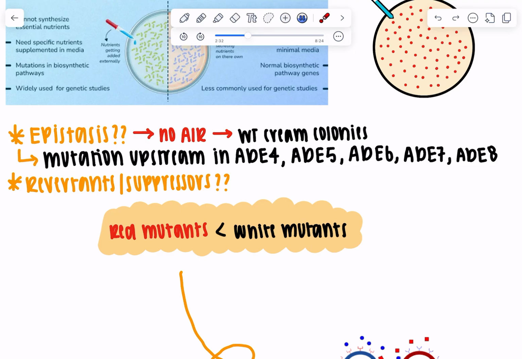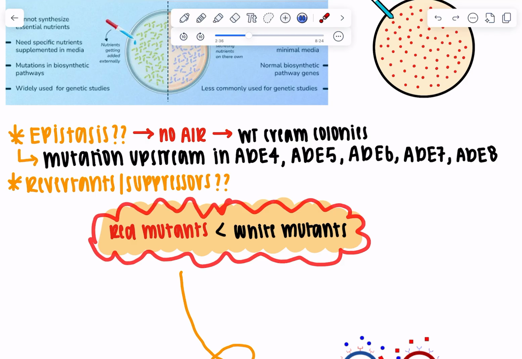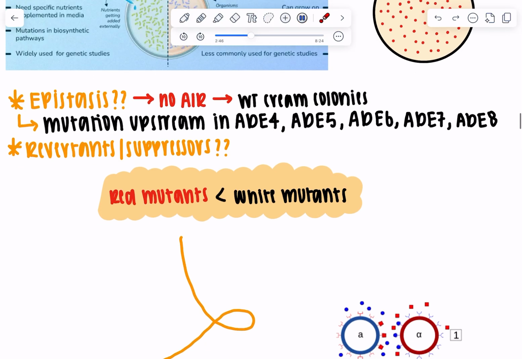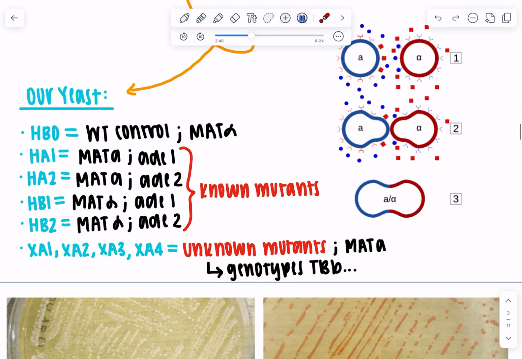It's noteworthy that the frequency of white mutants is higher than the frequency of red mutants because of revertants and suppressors, and these other upstream genes that can be epistatic to ADE1 and ADE2, and these can all mask the red phenotype.